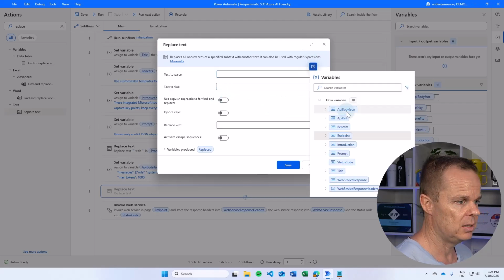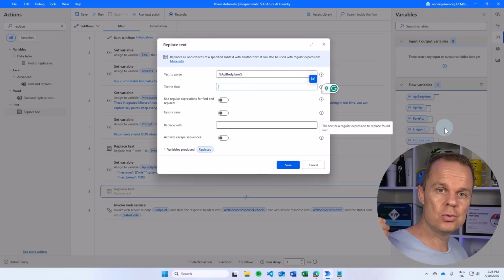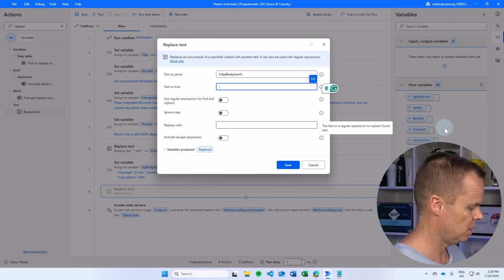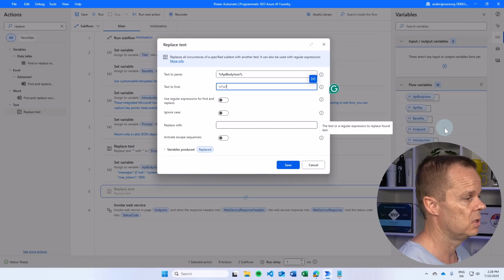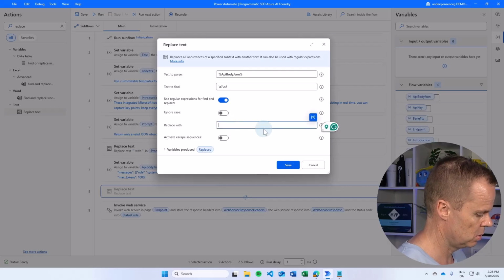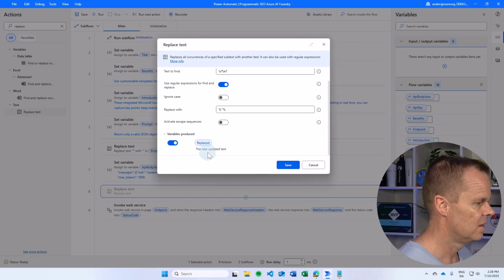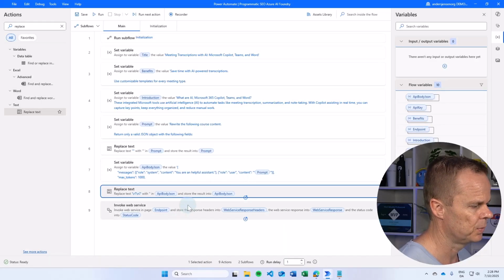I want to look at the API body JSON. What do I need to find? Here I will use regular expressions. I will say, if you find any line breaks, I have created an entire regular expression video, then you should replace them with nothing, so that will be 2 percentage signs and 2 single quotation marks. Right. Let's save that back to API body JSON.